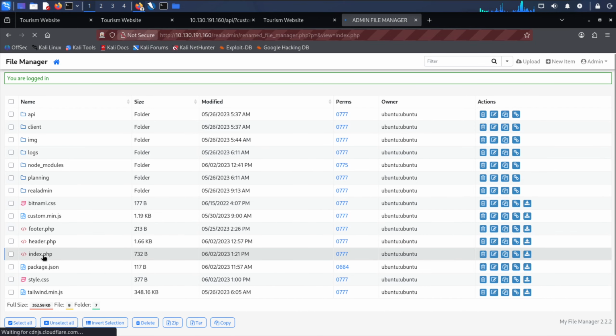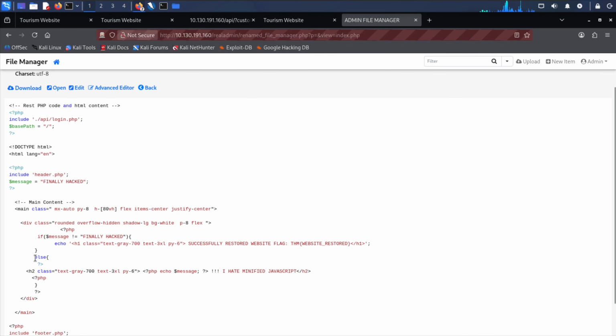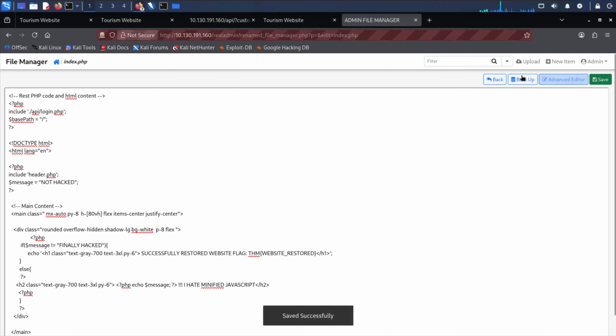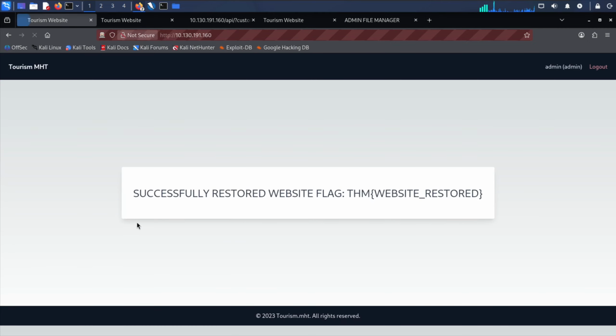To be honest, you can just cheese this one a bit. The logic is just an if-else statement to see if the message variable says finally hacked or not, and the final flag is hard-coded right here. But to do it correctly, you can just edit this page, change the message variable to literally anything else, save it, then reload the website's main page, and there's a flag.